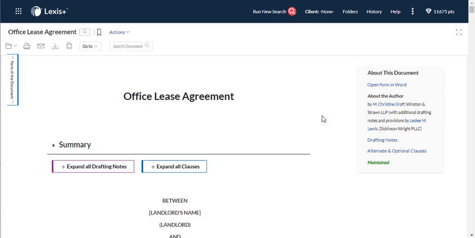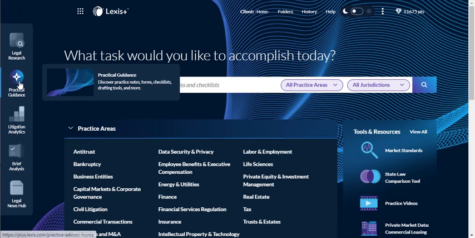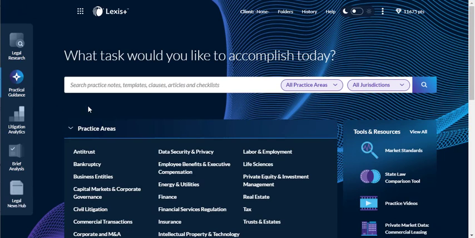So again, I just wanted to make sure you were aware that Lexis Practical Guidance existed and you can access it over on the left under Practical Guidance. We browsed through the real estate transactions, but you could also search specifically for something you were looking for, a billboard lease or some other transaction or agreement. You could go ahead and search for that as well.